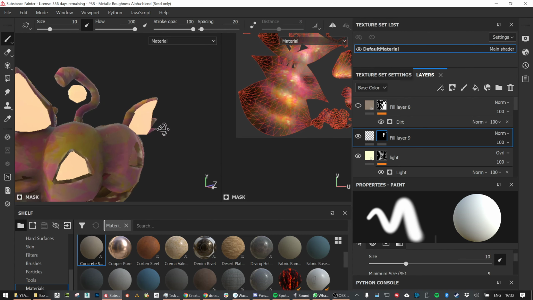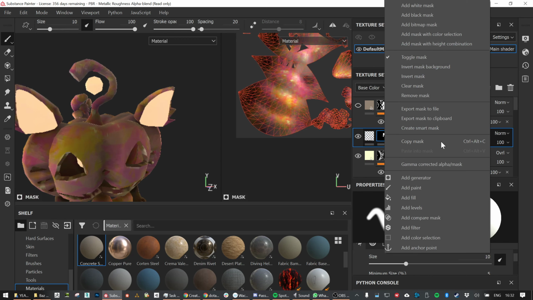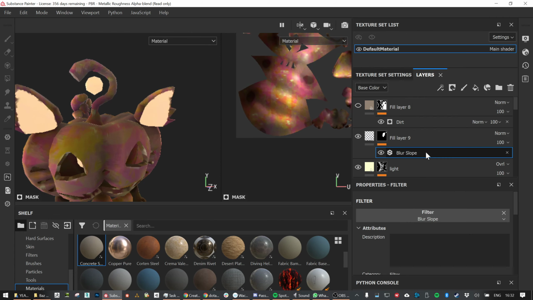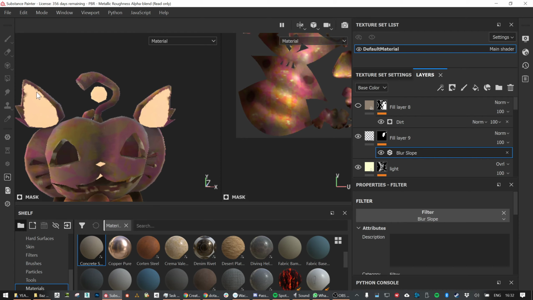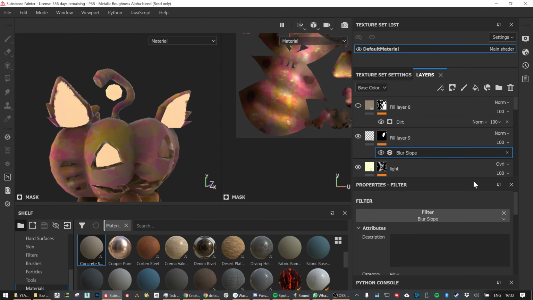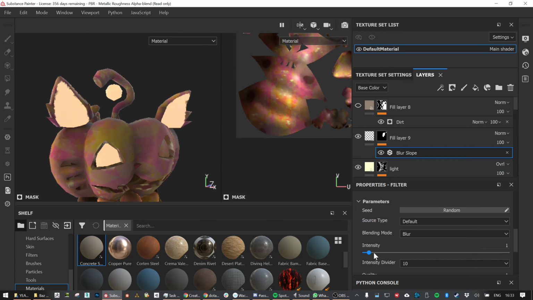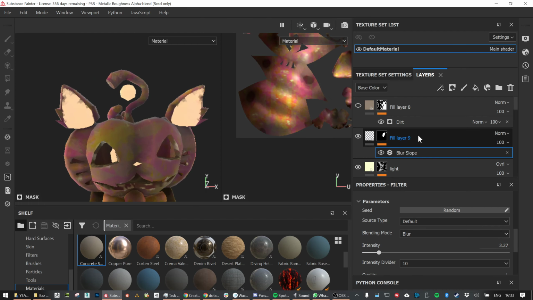Oh, can I make this look like it's painted on? That'd be kind of cool. So let's add a filter. We'll do the blur slope filter. Yeah, look at that. So it looks like it's kind of painted on lightly, which is pretty cool. Yeah, that's pretty good. So it doesn't look like it's just a solid hard edge there.